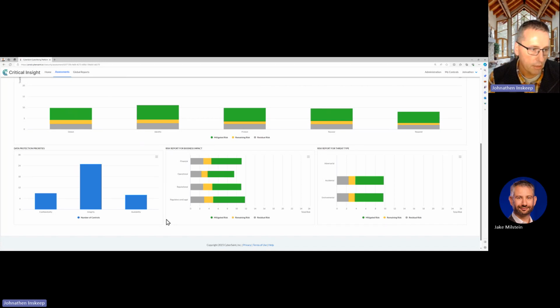In the data protection priorities, as we filled this out, I took more of a healthcare setting because that's my background. What we have here is confidentiality, integrity, and availability. This is how we rated how these controls will impact these types of data sets as we answer the controls a little bit later on. On this report, you'll also see how it impacts the business: it affects our financial, operational, reputational, and regulatory and legal areas. This will change as we answer those questions, but it's an easy view into how our data resides in our organization and how a breach can impact us. And then there's a threat type report of how this can impact our environment.